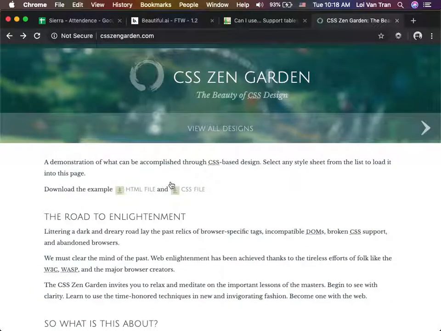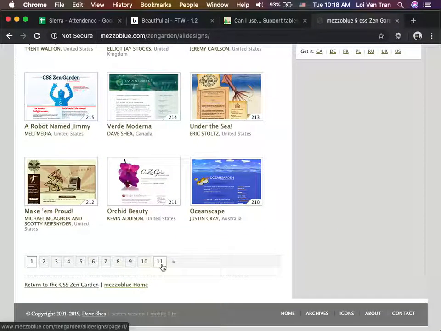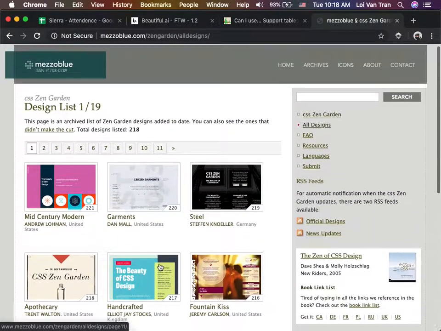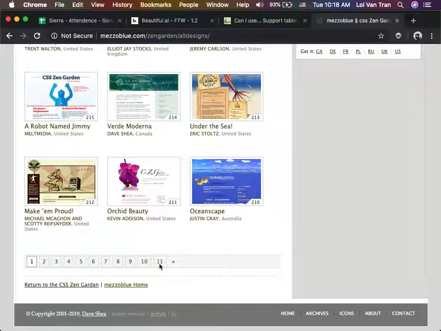Wow. So you guys can click on this link right here. You can click view all designs, and you can see that with just touching CSS, how many different designs you can make. There are at least 11 pages. If each page has 12 times 10, at least 120 designs. 132 designs right now, at least from what I've seen here, okay?